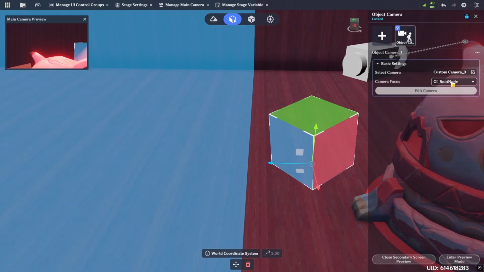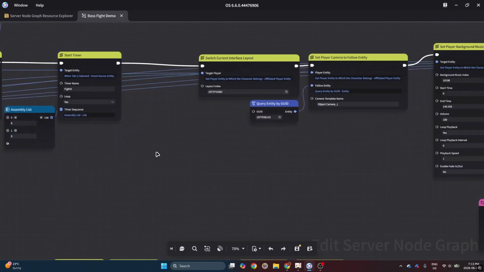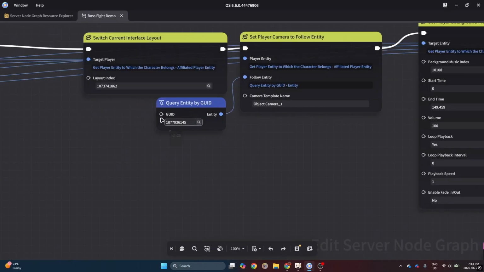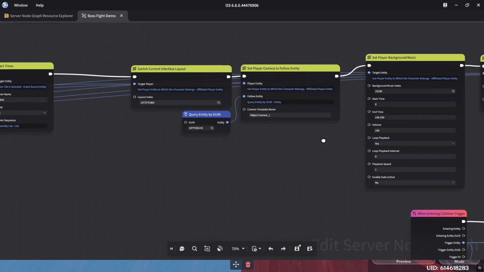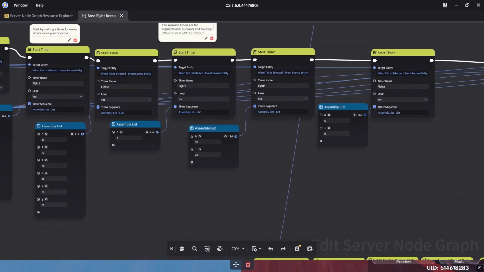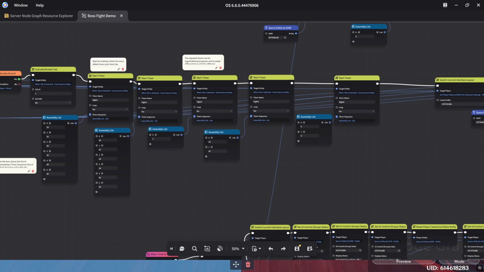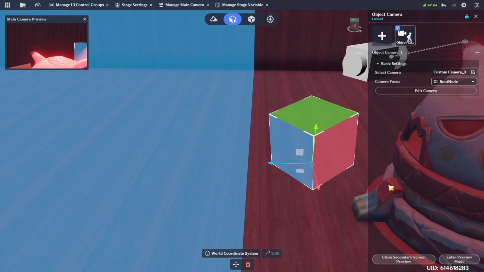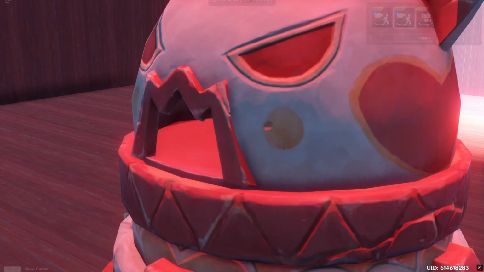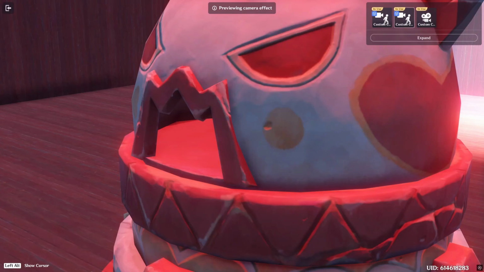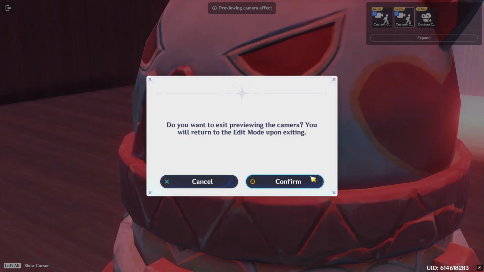As you can see, this is the camera name. Yeah, we're following this camera entity. And that's the camera name. So you could look at what it looks like by entering the preview mode. So this is what you'll see when you set the player camera to follow this entity.